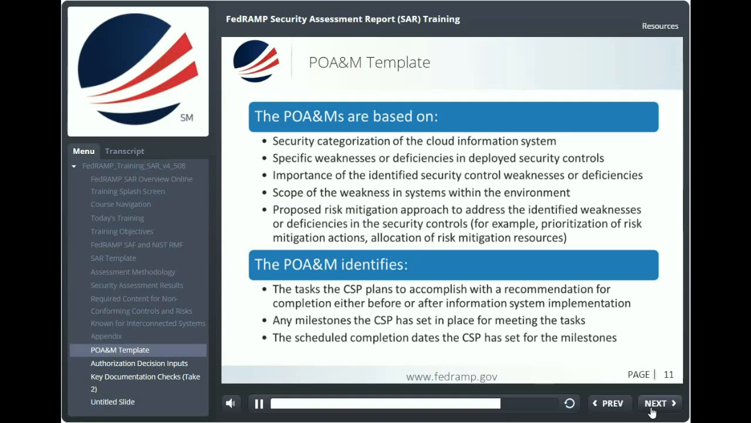Now, the POA&M identifies, number one, the tasks the CSP plans to accomplish with a recommendation for completion either before or after information system implementation. Number two, it identifies any milestones the CSP has set in place for meeting the tasks. And number three, the scheduled completion dates the CSP has set for the milestones. Documenting the results of security control testing creates a record of the security posture for the system at any given moment in time. The record can be reviewed for risk-based decision-making and to create a POA&M to mitigate risks.